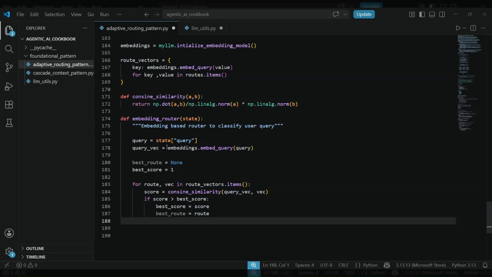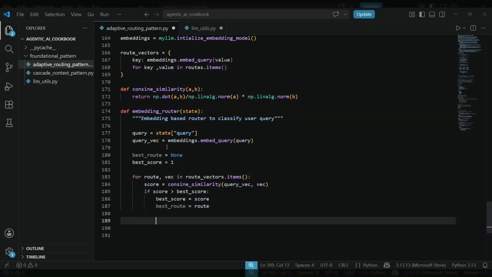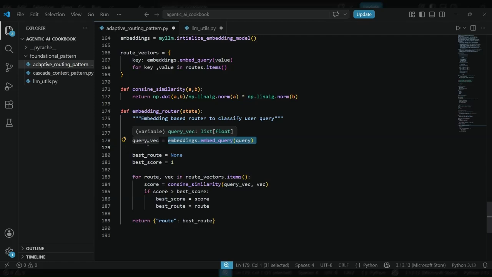So finally we will return the best route. That's what our intention is. Okay, so return again a partial dictionary where it will be a route and it will hold the value as best route. All right, so here as we see, the embeddings are calculated using the embeddings from Hugging Face. We convert everything to vectors. We compare the vectors using cosine similarity. And finally, we find the best score using the iterations.